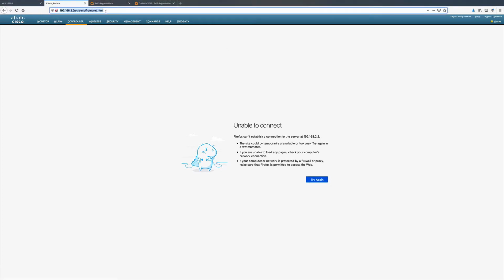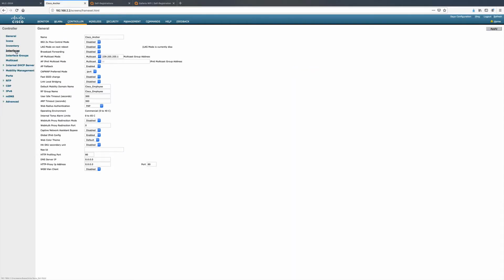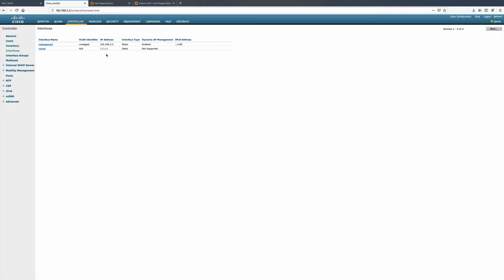Okay, so what we have is, if you look in here, we have these interfaces. So there's a virtual interface. This is what people reach when they go into the captive portal and talk to Clearpass. They're going to talk to Clearpass, but they're going to eventually post to this virtual IP address.